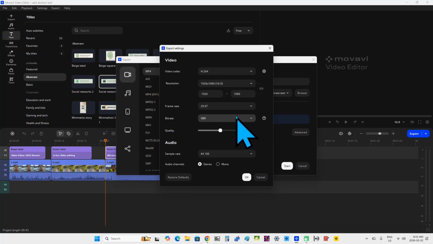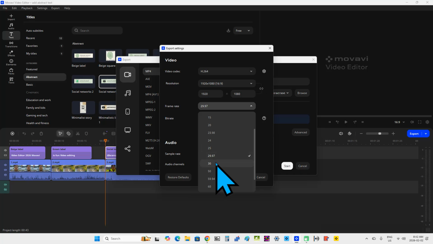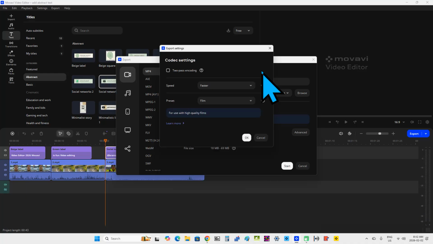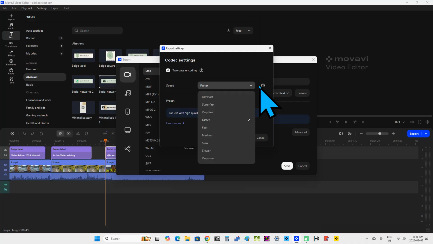Okay, I'm going to select bitrate of automatic, frame rate of 30 frames a second, and H.264 is the best video codec, especially when in doubt. And now I'm going to click that little gear. I'm going to select 2-pass encoding. And as for speed, now this is completely up to you. This is kind of tricky here. You have to make this decision for yourself. What I tend to use is medium or slow, especially for these demos.